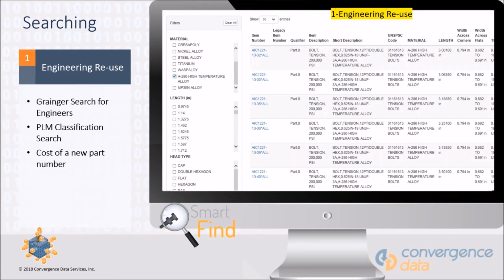And like I was saying earlier, this typically takes a minute or 2 to get to the exact part you want. So what is an engineer going to do? Is he going to look through all your poor quality data, or are they going to go out to McMaster-Carr and create a new part? So you want to create a search experience that's very similar to these applications. And the PLM classification tools can do that today.